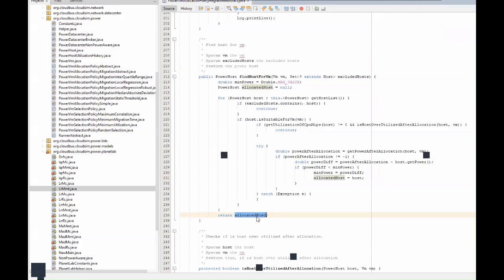It means you have to assign your outcome to this variable allocatedHost. The type of allocatedHost is PowerHost. PowerHost is a class file in CloudSim.